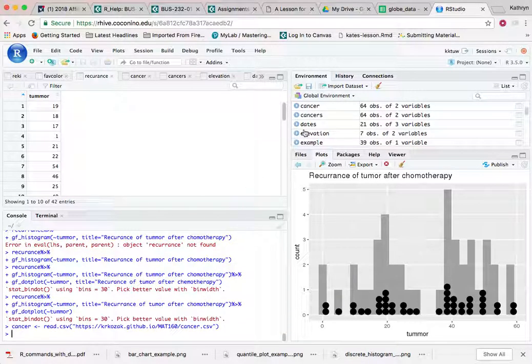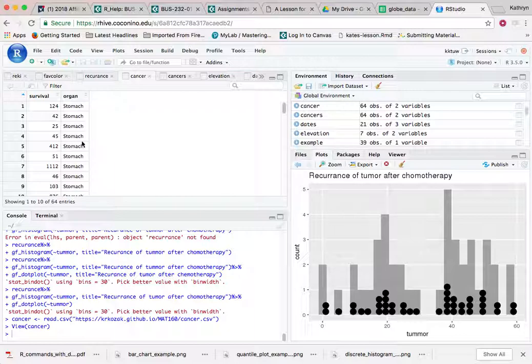You can now click up here and you can see cancer, and you can see it's up here. We have two variables. We have the survival and we have the organ that it was in. So this is survival time. This is how many months after somebody had treatment for the cancer that they had. And then this was for stomach cancer. This person had 124 days before recurrence. This person's stomach 42, and so forth.